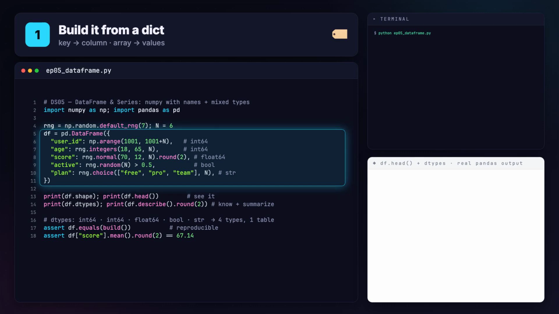Watch the dict. Each key becomes a column name. Each NumPy array becomes that column's values. Pandas lines them up against a shared default index 0 through 5. No for loop builds this table. You hand Pandas the columns, and it assembles the frame in one shot.